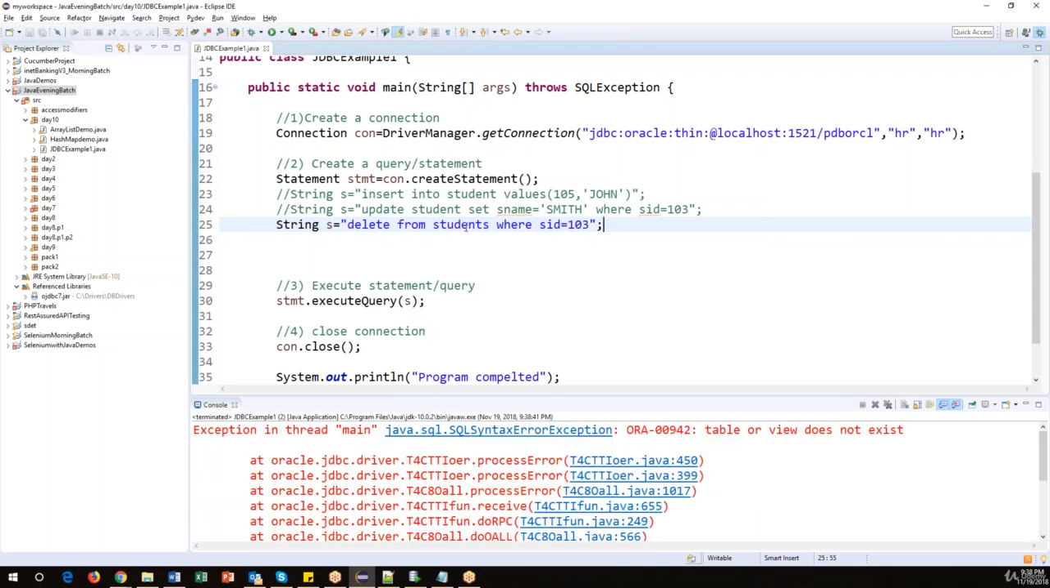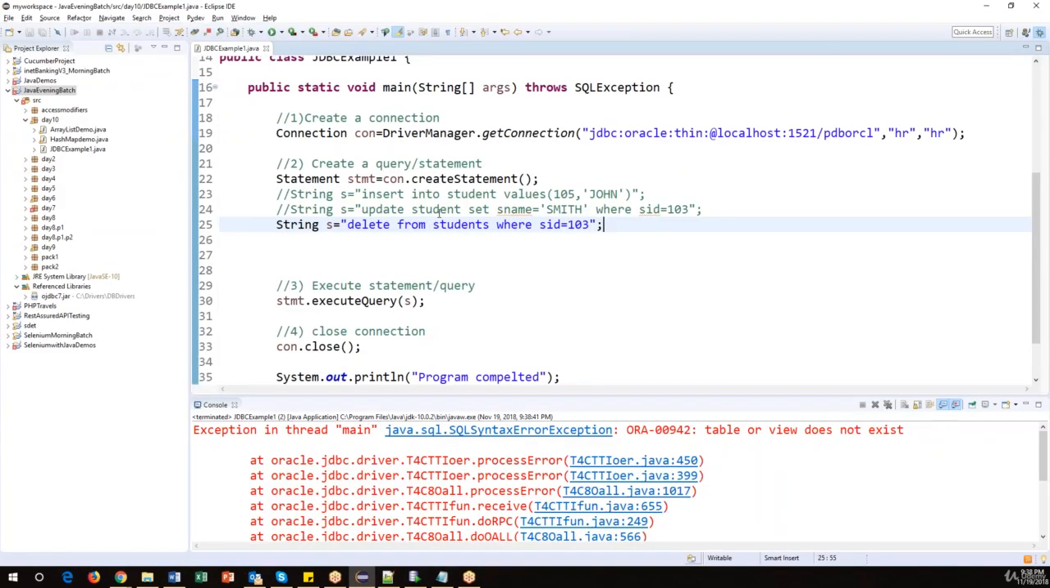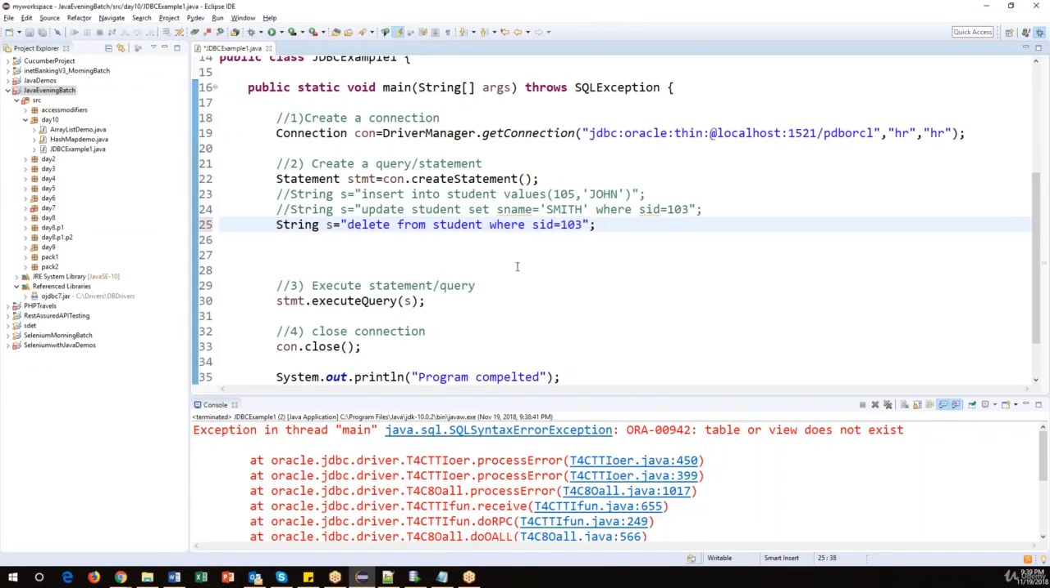I think it is a spelling mistake in students. Let me check. Delete from students where SID is equal to 103. Delete from student. Table or view does not exist. Let me verify one more time. Student, it's not students. Okay, student is available. All right. Now run this code.